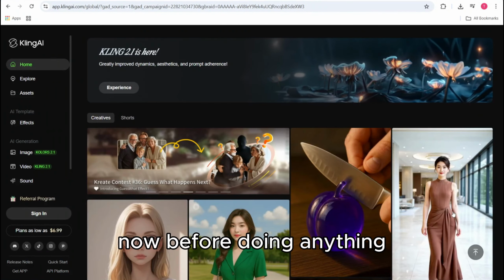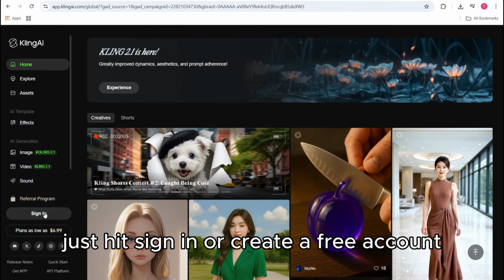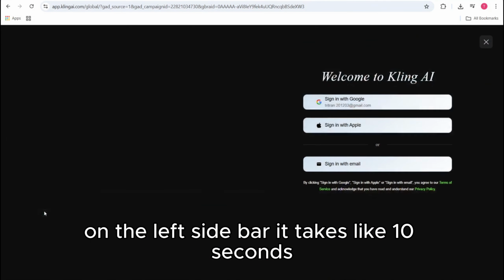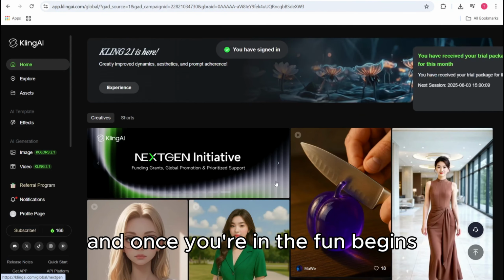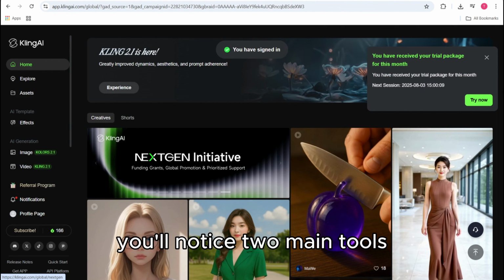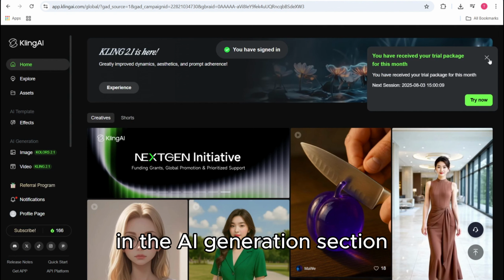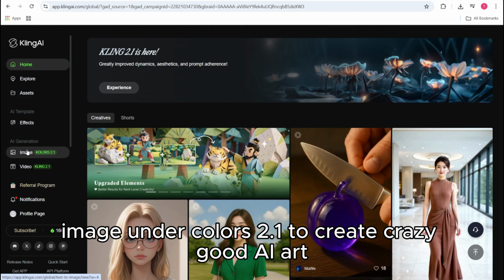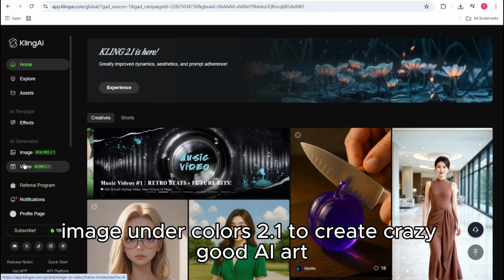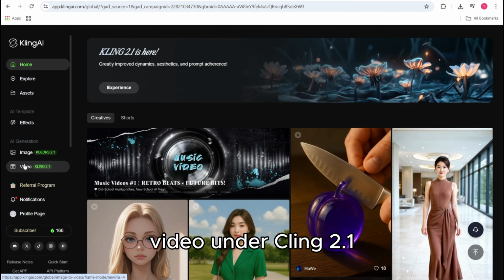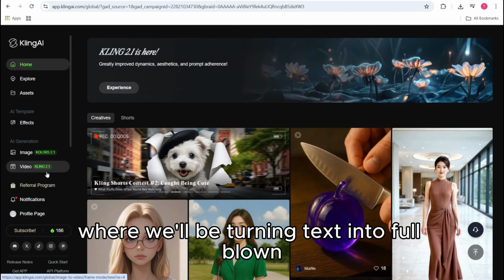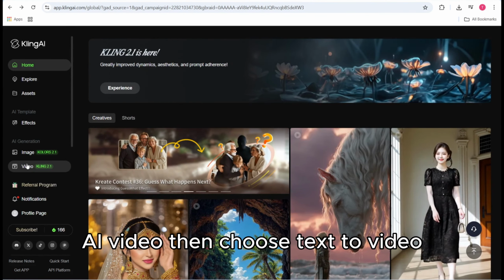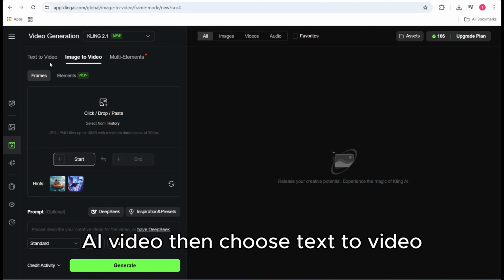Now, before doing anything, just hit sign in or create a free account on the left sidebar. It takes like 10 seconds, and once you're in, the fun begins. You'll notice two main tools in the AI generation section. Image under Kling 2.1, and AI Video under Kling 2.1, where we'll be turning text into full-blown animated clips. Click on AI Video, then choose Text to Video.